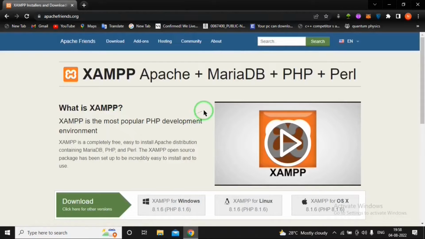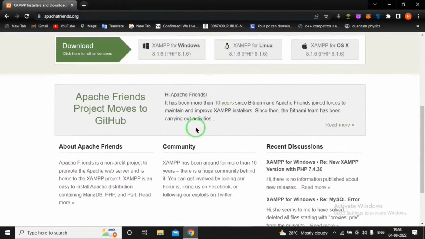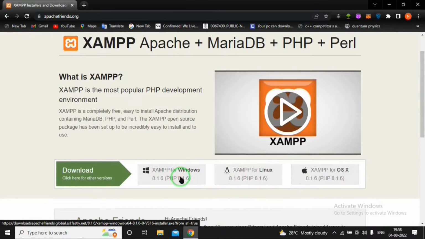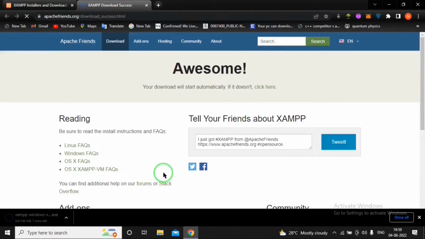Inside this website, you will see the documentation of XAMPP. You can read the documentation to have a better understanding of XAMPP. And also you will see the downloading options for different operating systems. I am going to download for Windows, so click on the Windows option. Now you can see the file has started downloading. The size of the file is 165 MB, so it will take some time.